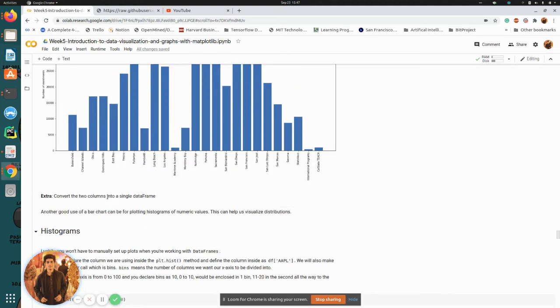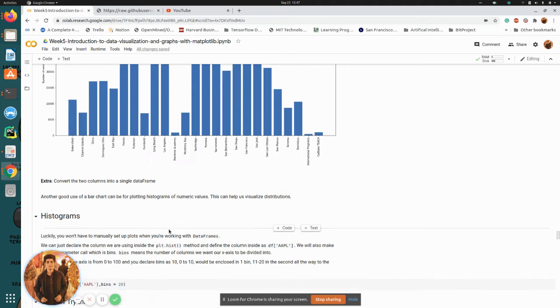As an extra, if you want to work on this, try and convert the columns into a pandas data frame, because it's useful for the type of data you'll be working with.